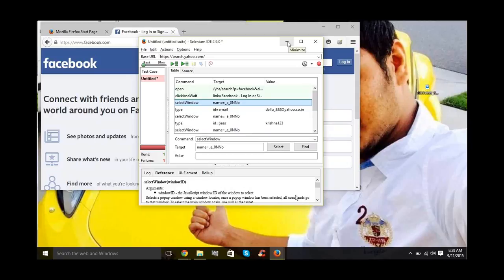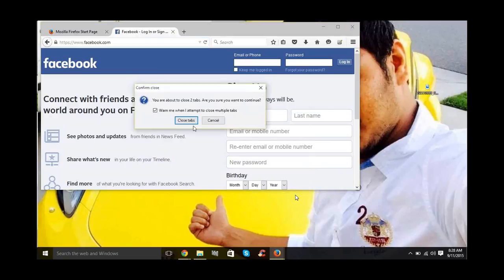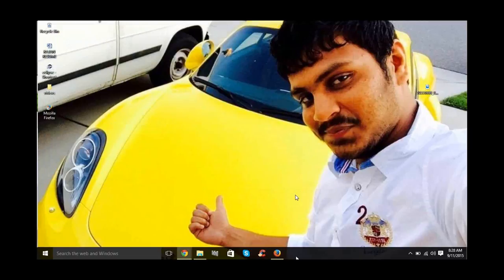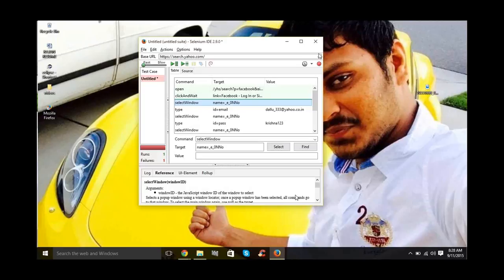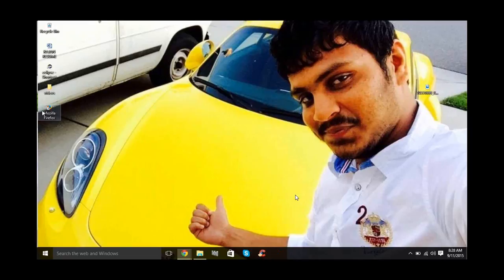Why I'm telling Selenium IDE means there are a few uses for us. I will tell you. By learning Selenium IDE, we have a few uses. That's what I'm telling you. And if someone asks, "Do you know Selenium IDE?" you can say that I know that. Instead of saying I never worked on it, you can say that I have some idea on Selenium IDE.